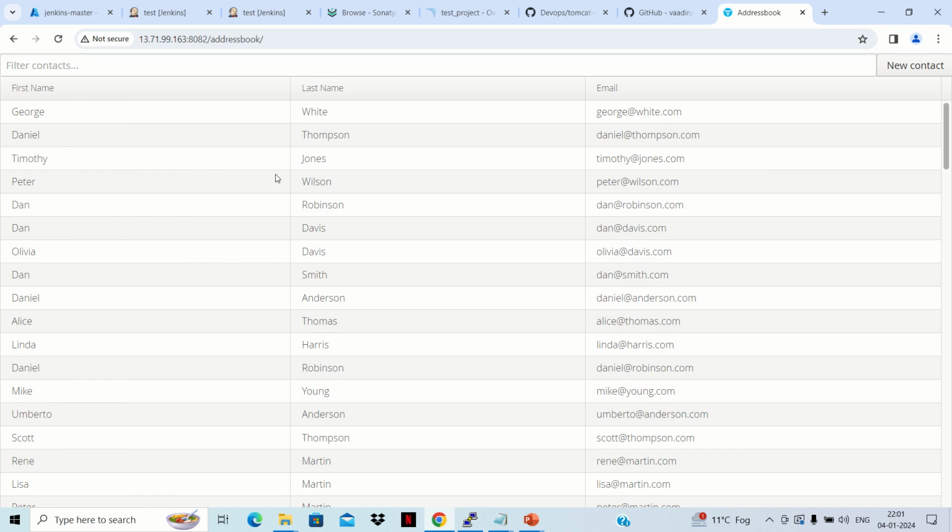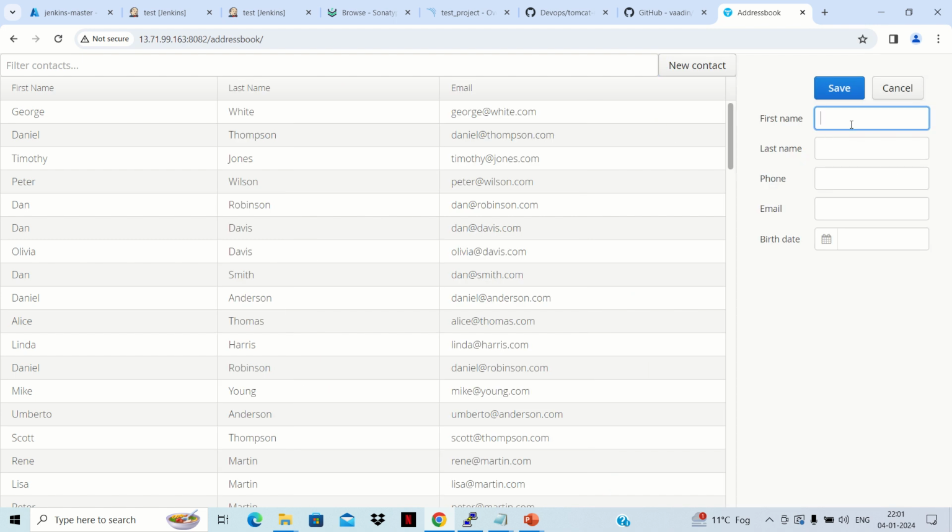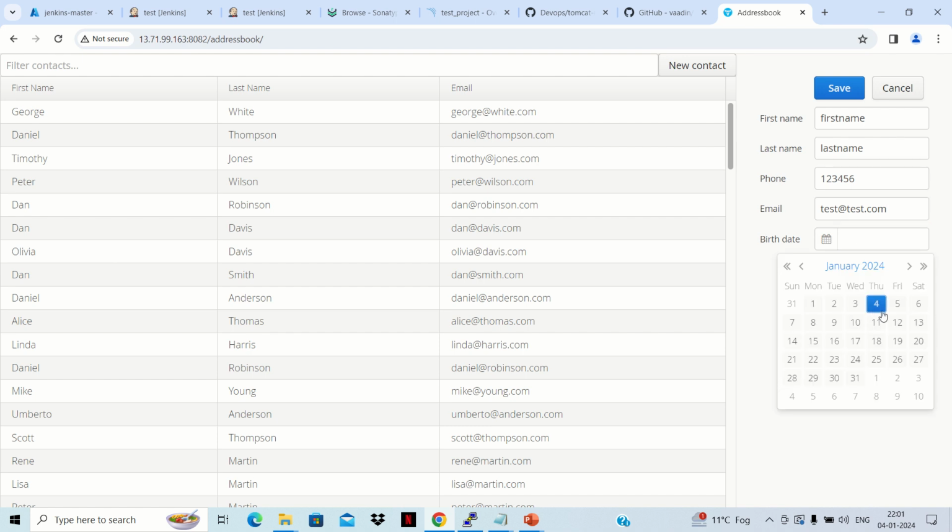If we click on it, this is the application that is accessible. This is an address book application which has the first name and last name of the user along with the email. If we go to new contact and add the first name, the last name we can give here, any phone number we can give. There is no checking in this application. Any email ID we can give, there is no checking, and any birth date we can give. And once this is given, we can click on save.